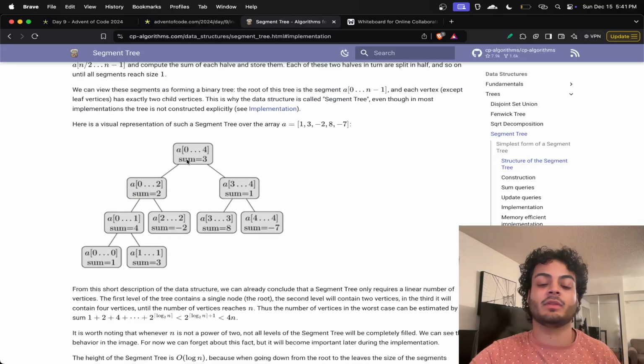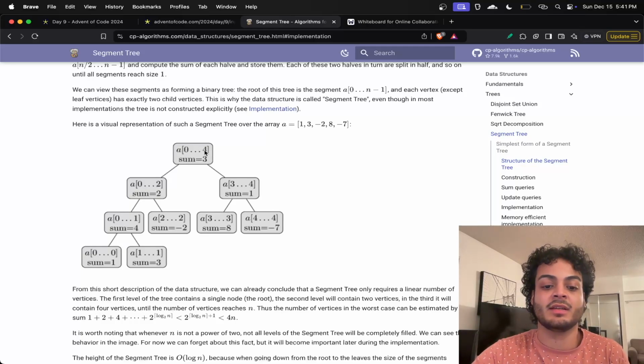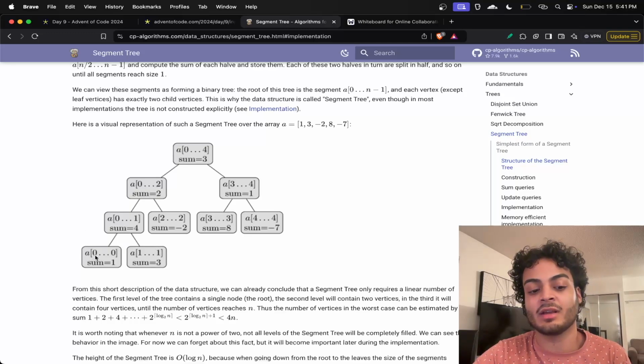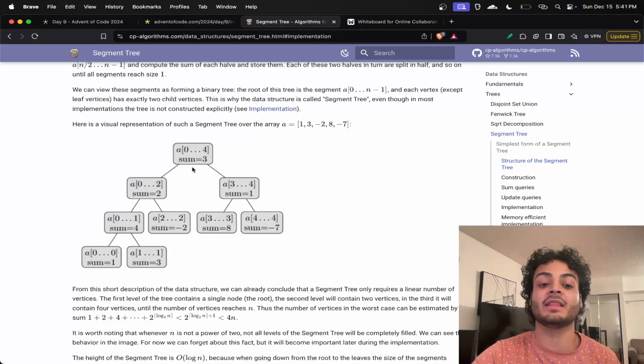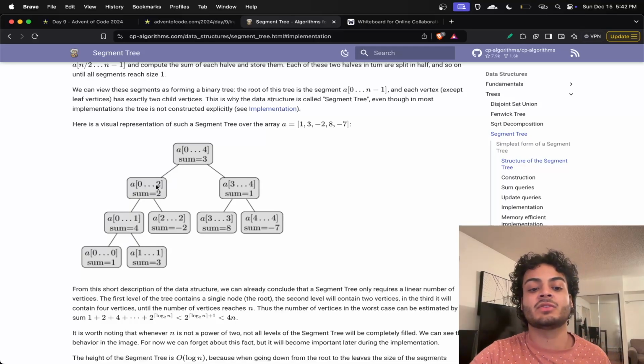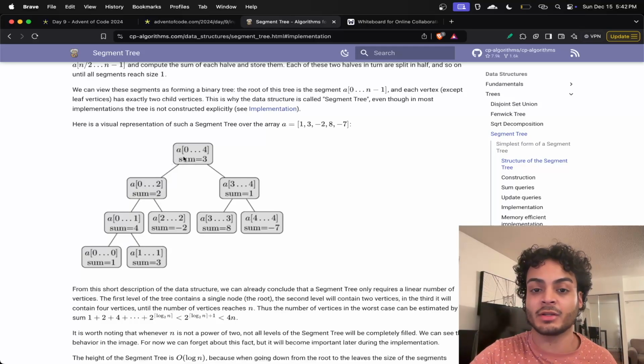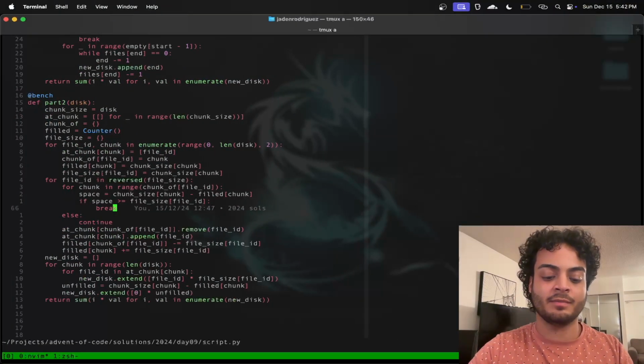We have a list with 4 elements, and so we split it into 2 lists of indices 0 to 2 and 3 to 4, and then 0 to 1 and 2 to 2 and 3 to 3 and 4 to 4, all the way until we get to each array only having a single element in it. And then we can use this tree to either find sums or maximums in log n time, or to update in log n time. And so I have an implementation that I made over here.